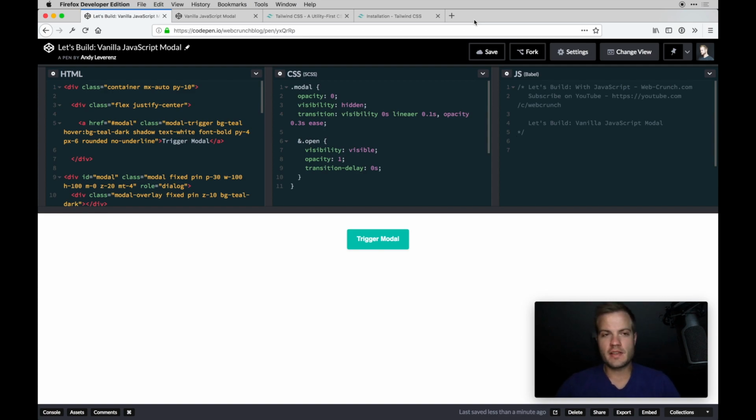Hey guys, this is another Let's Build with JavaScript, and I'm sitting in the dark because there's a super bright light otherwise, and so if you're asking immediately why I'm doing that, that's why.